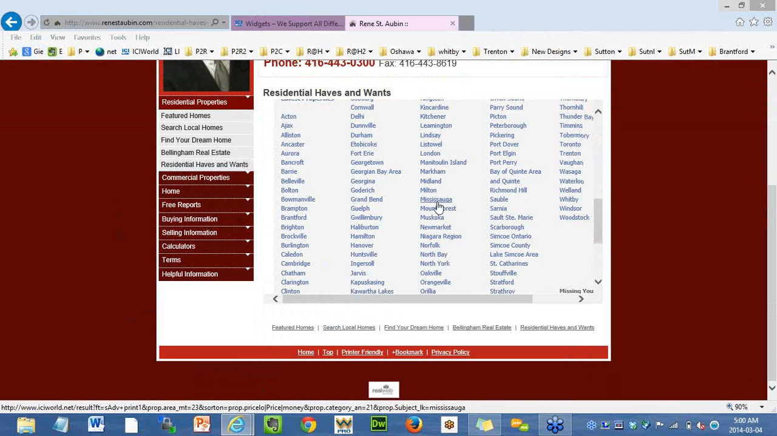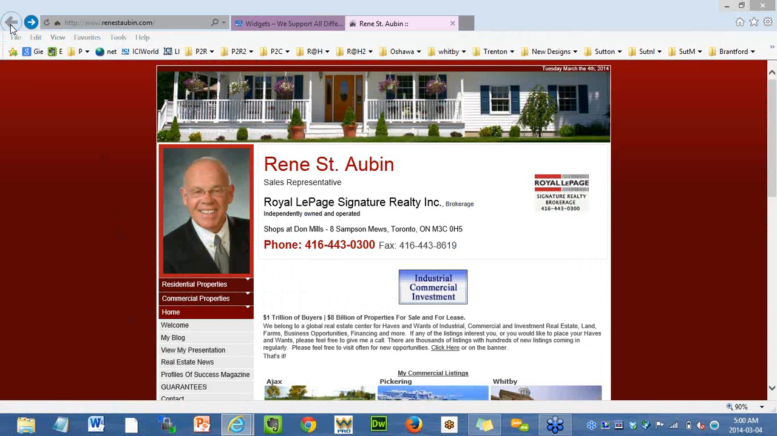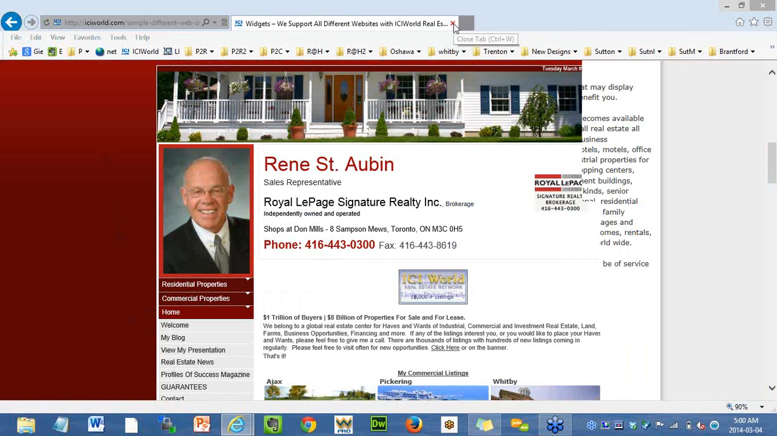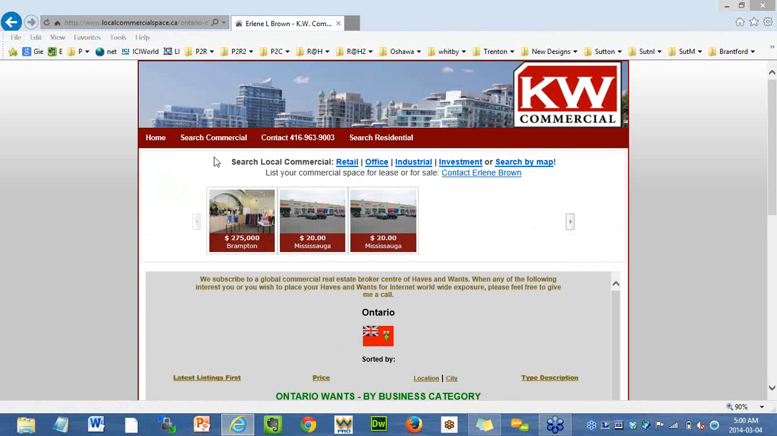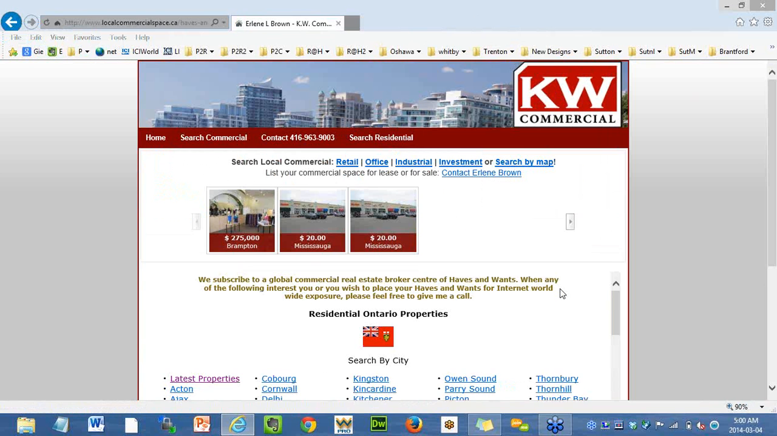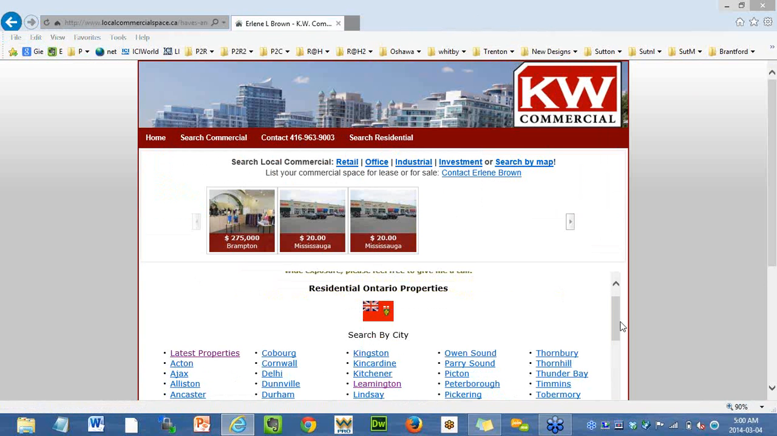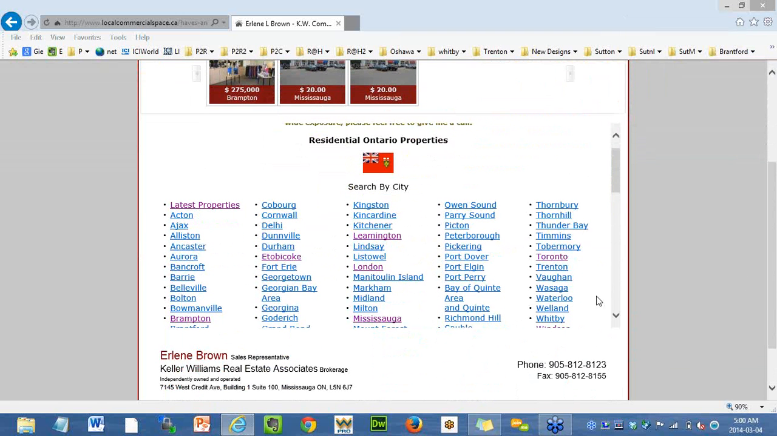They can pick a city right there, same as they can do for commercial properties. If we were to also choose some other ones here, we'll just show some more examples. Keller Williams, again, there's a search under residential. You click on residential haves and wants. Bingo, up comes the properties. And in this particular case, people can just click on a city, whatever interests them right off the bat.